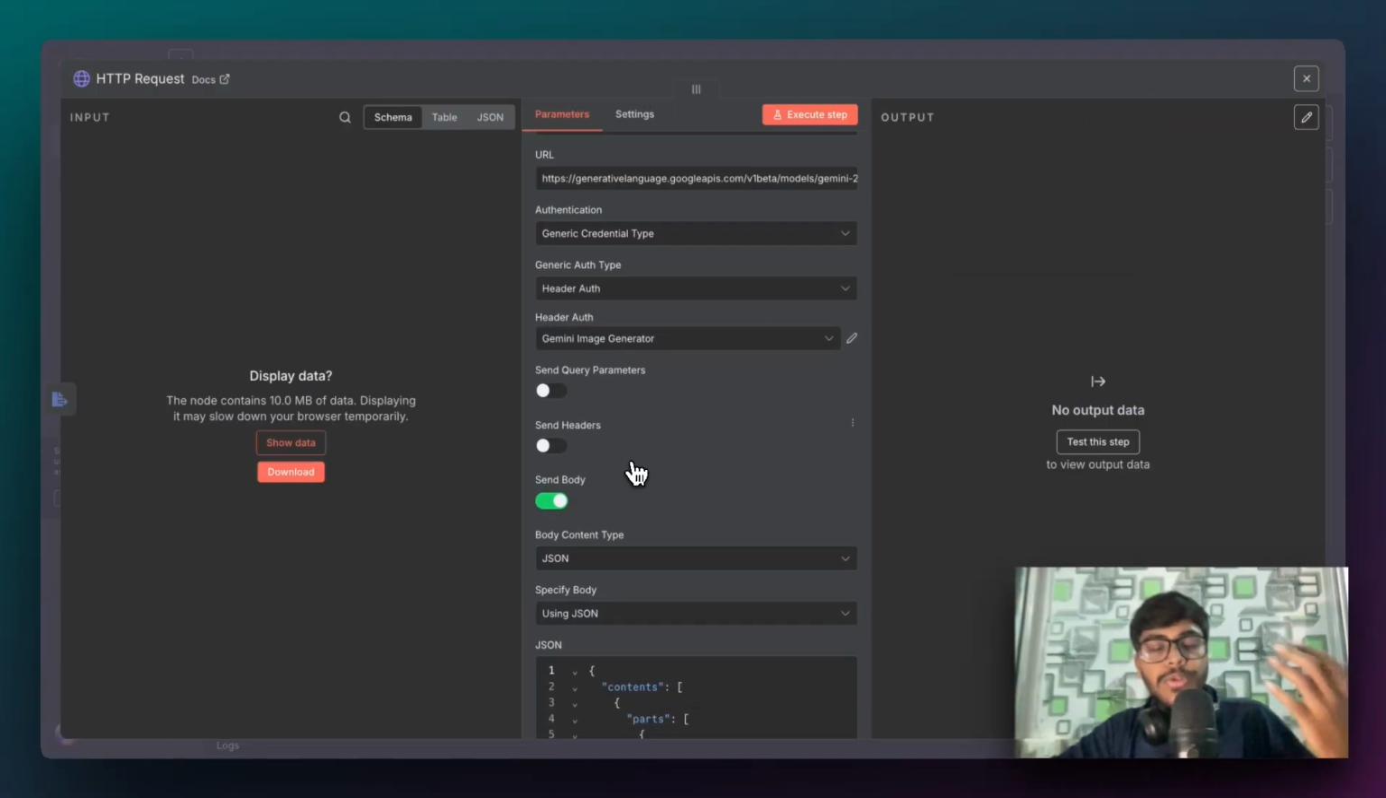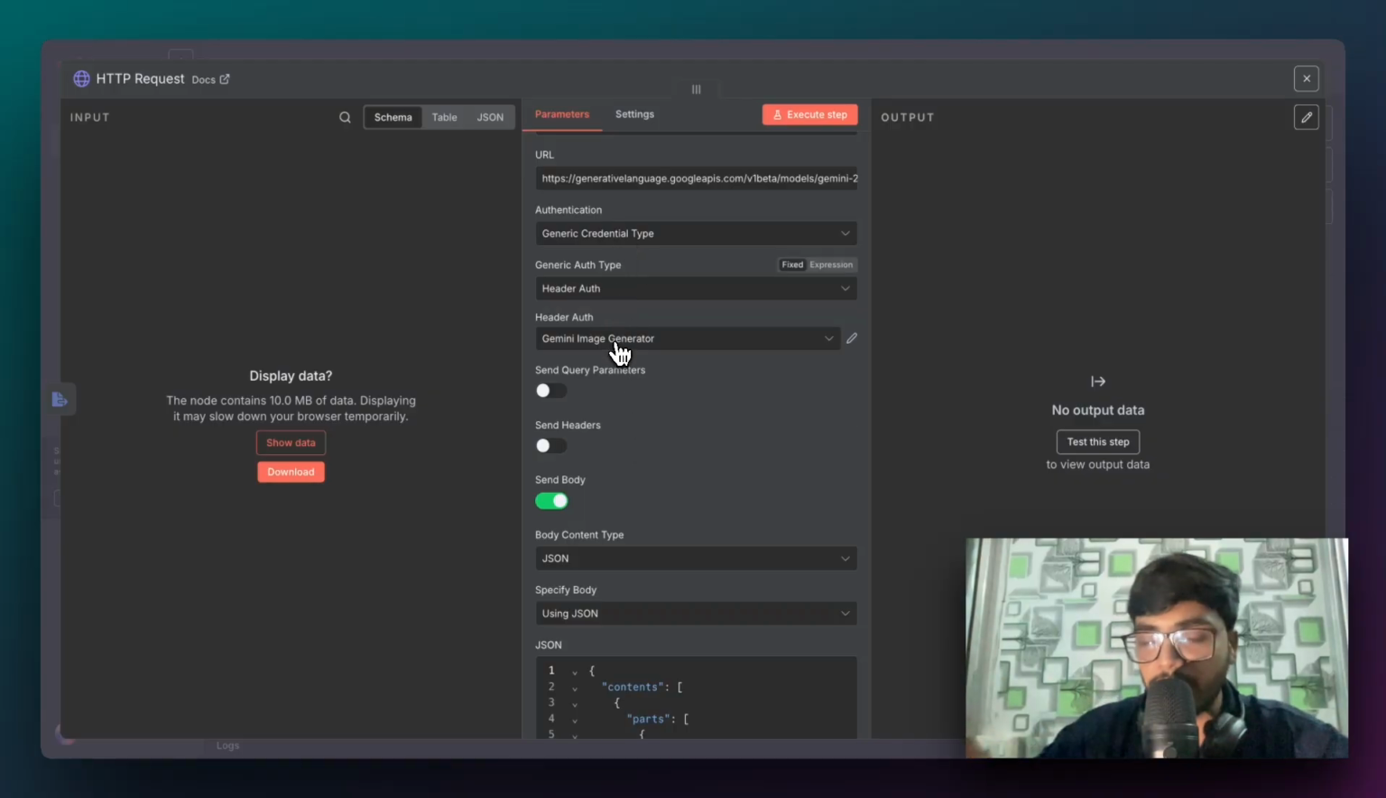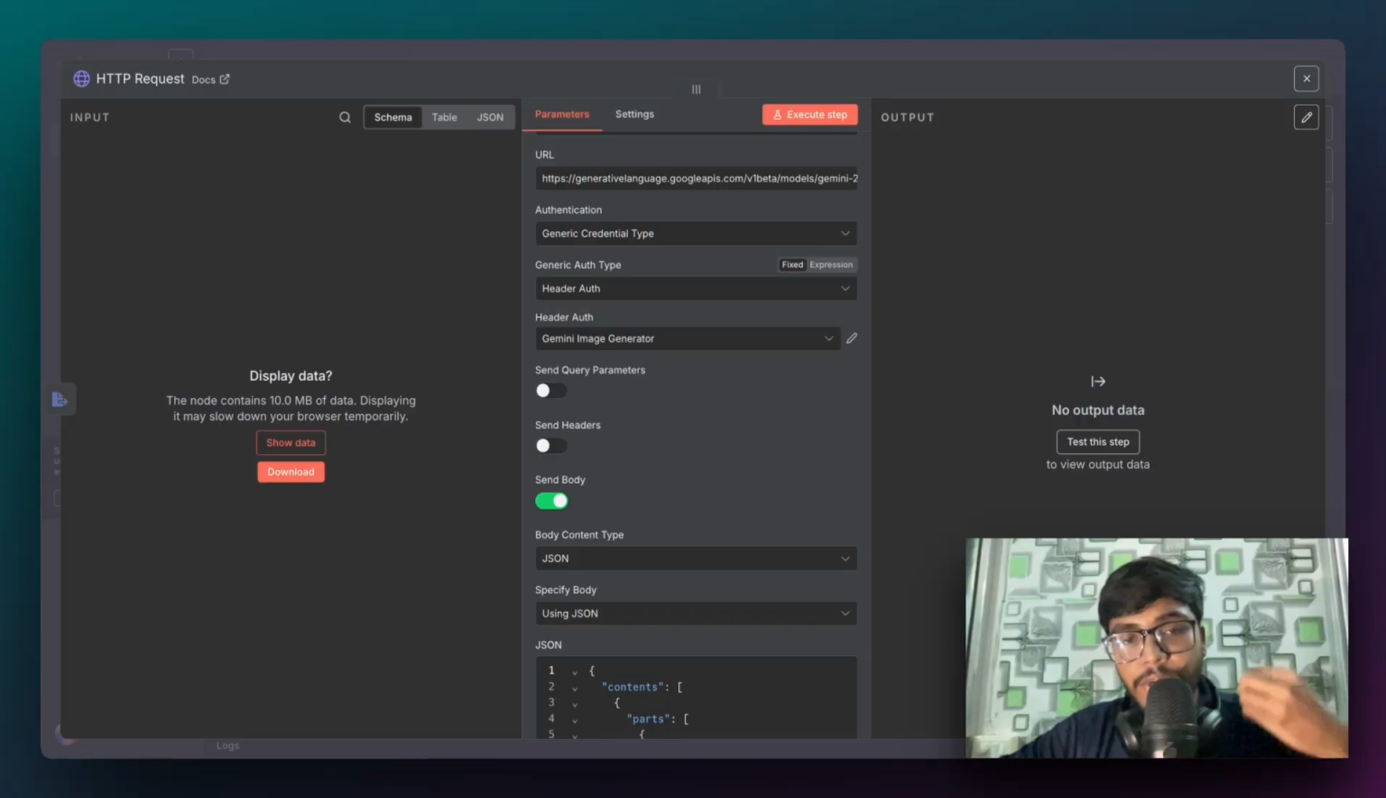Now every time you want to use this image gen model from Gemini, you can just select generic credential type, header auth, and Gemini image generator, or whatever name you have given to that. So you don't need to set up the header every time you use this particular image generation model. Now you have predefined credentials, so you can use that every time.